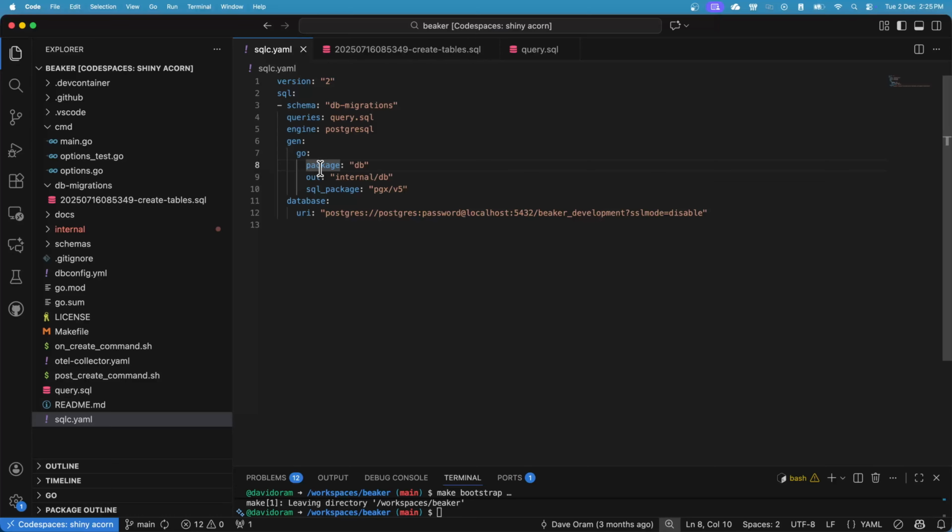Package specifies the Go package name for the generated code. Out specifies the output directory where the generated code will be placed. SQL package tells sqlc which Go SQL driver to use. So here we've selected pgx version 5 instead of the standard database/sql. That allows it to optimize some of its code. Database is a URL, a connection string to your local development database. So sqlc is going to use that to connect, validate your queries and infer the correct types.